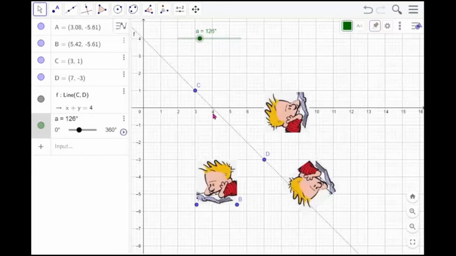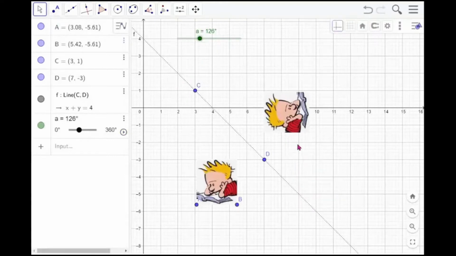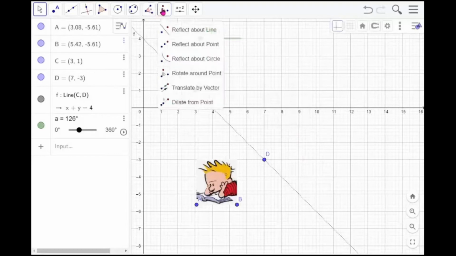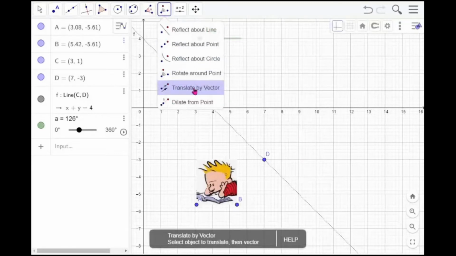Now let us see the translation by a vector. We have too many figures here, so let us delete some of them. You just point on the figure and press the delete key on your keyboard, and that will delete the image. Now let's learn translation by a vector. Before that, you need to create a vector.